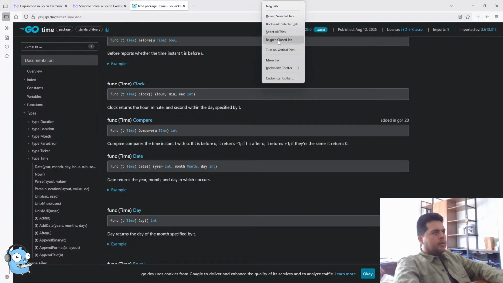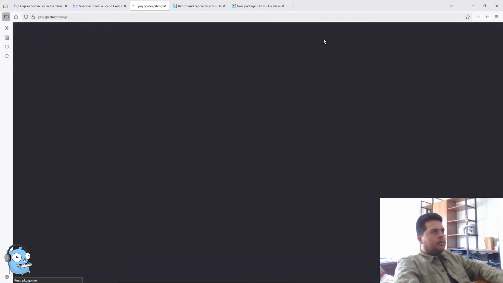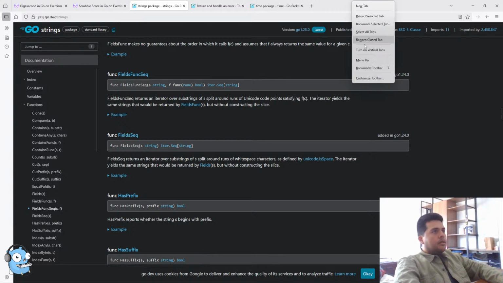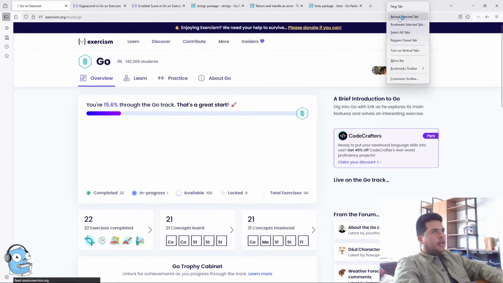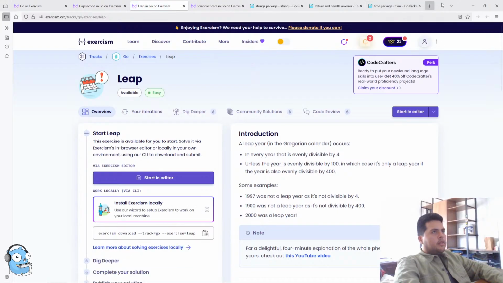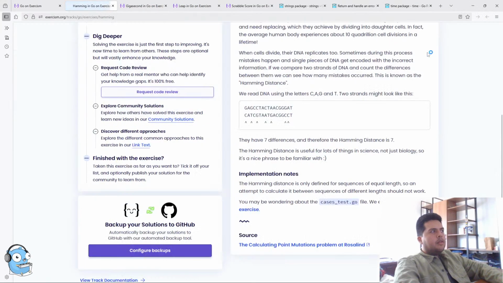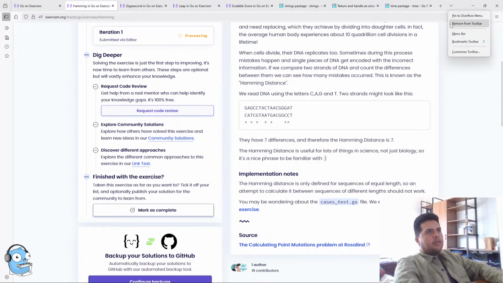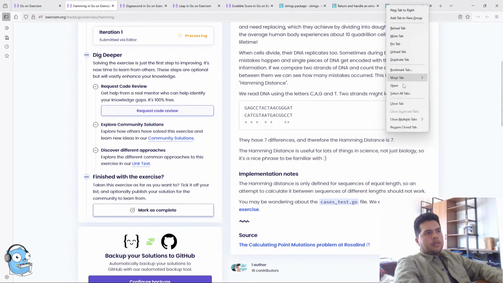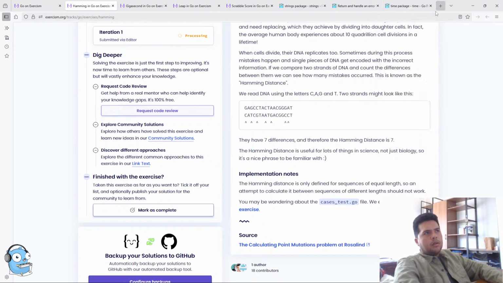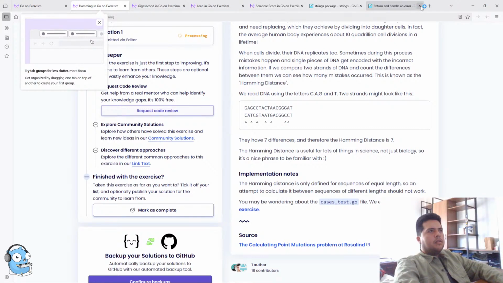Reopen, close tab, not that. Close tab. Reopen, close tab. Not that. Not that too. How can I reopen? Okay.